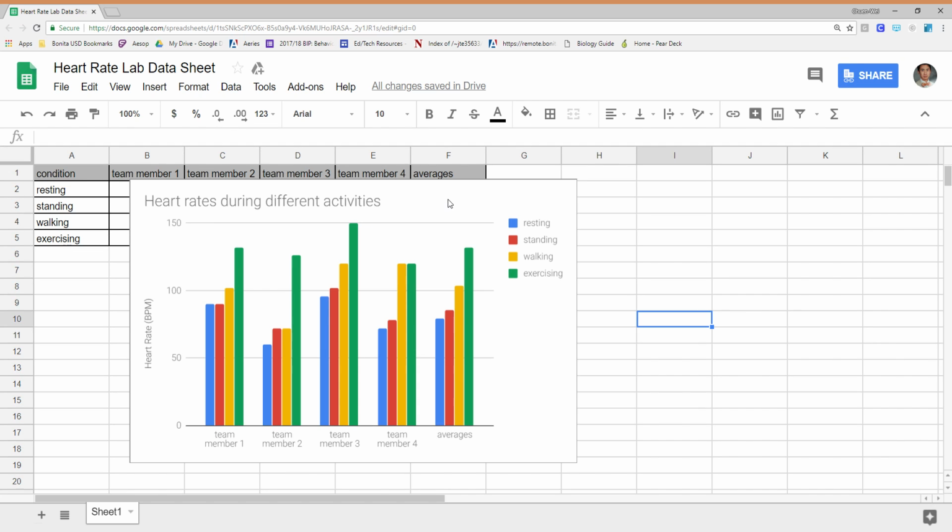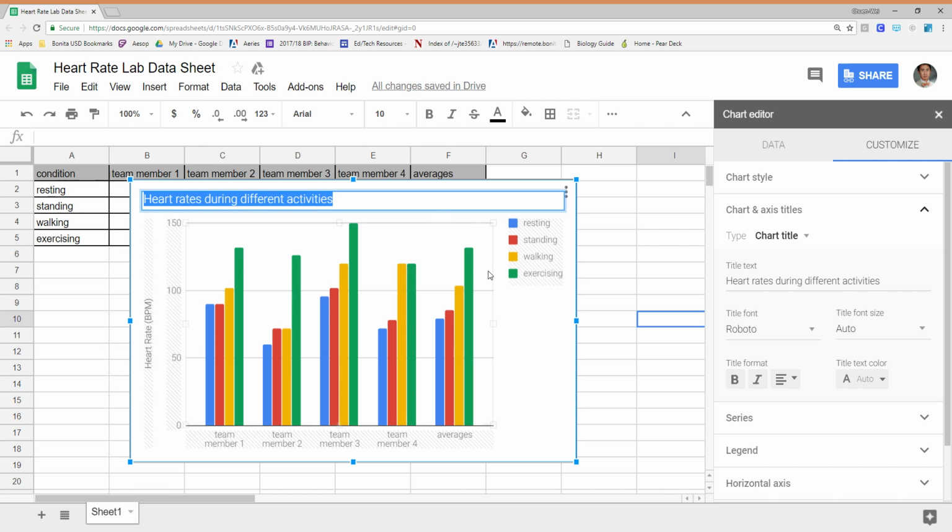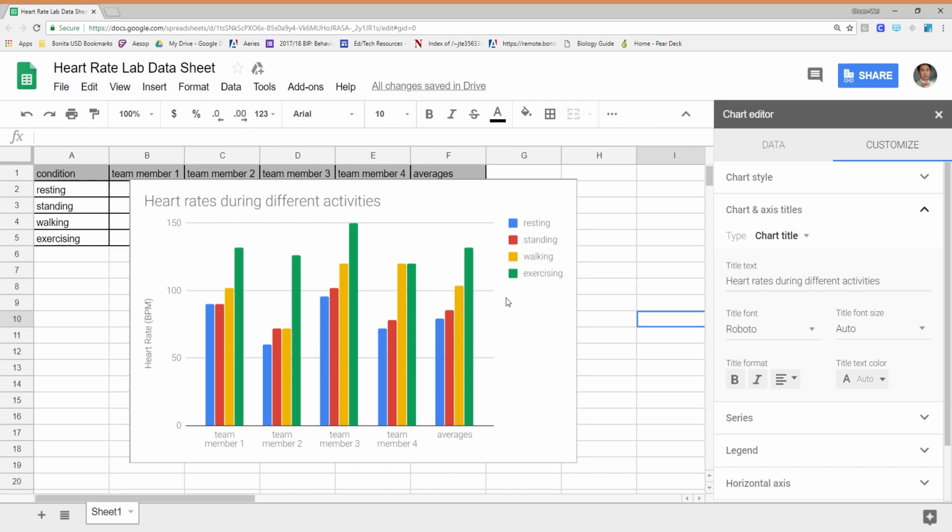Now you could copy and paste it. Usually you could just click on it and do Control C, Control V. Or you could click on these three buttons and copy the chart, and you can move it wherever you want. I hope that helps, and good luck with your write-ups.